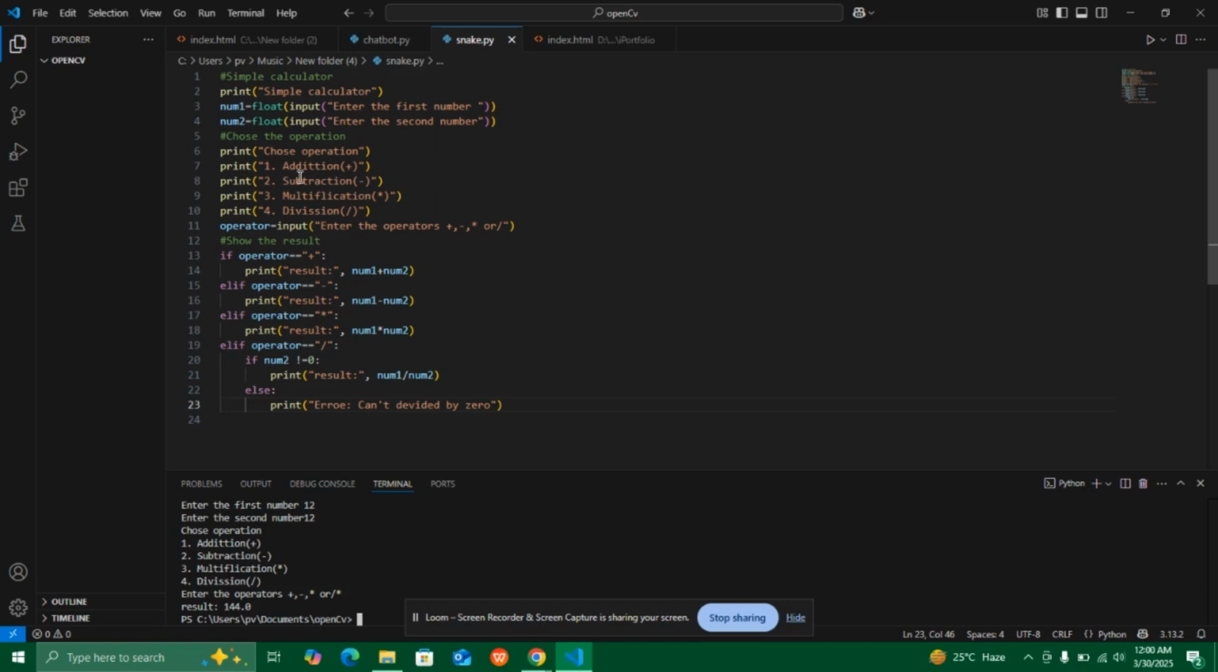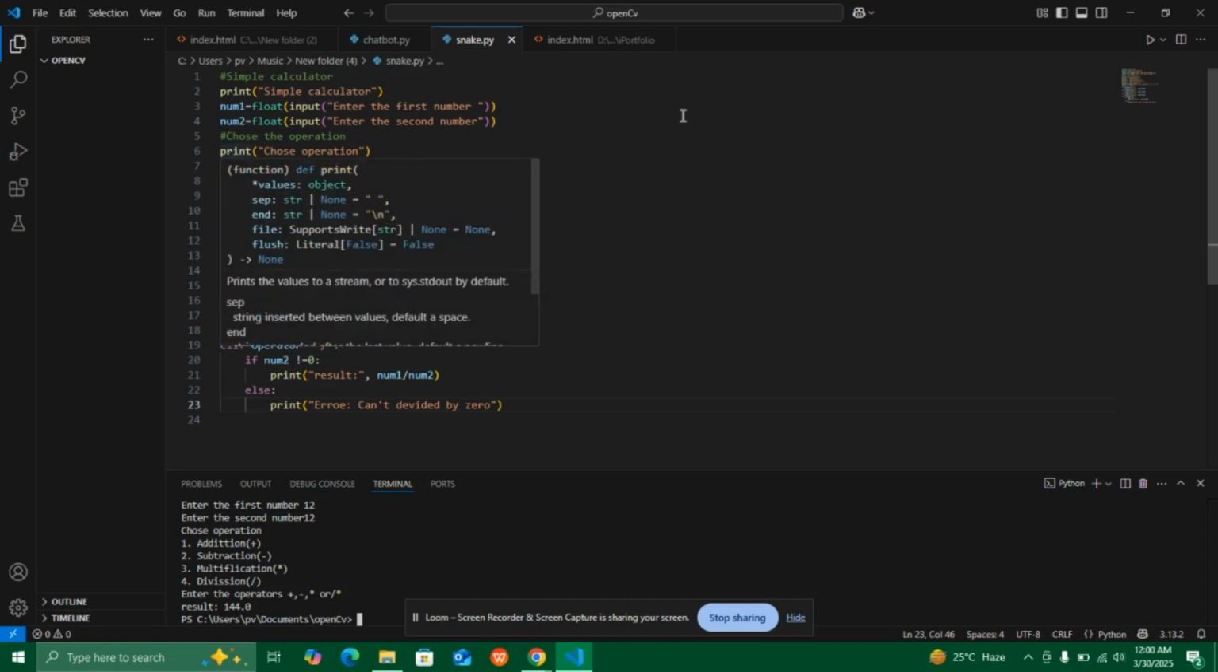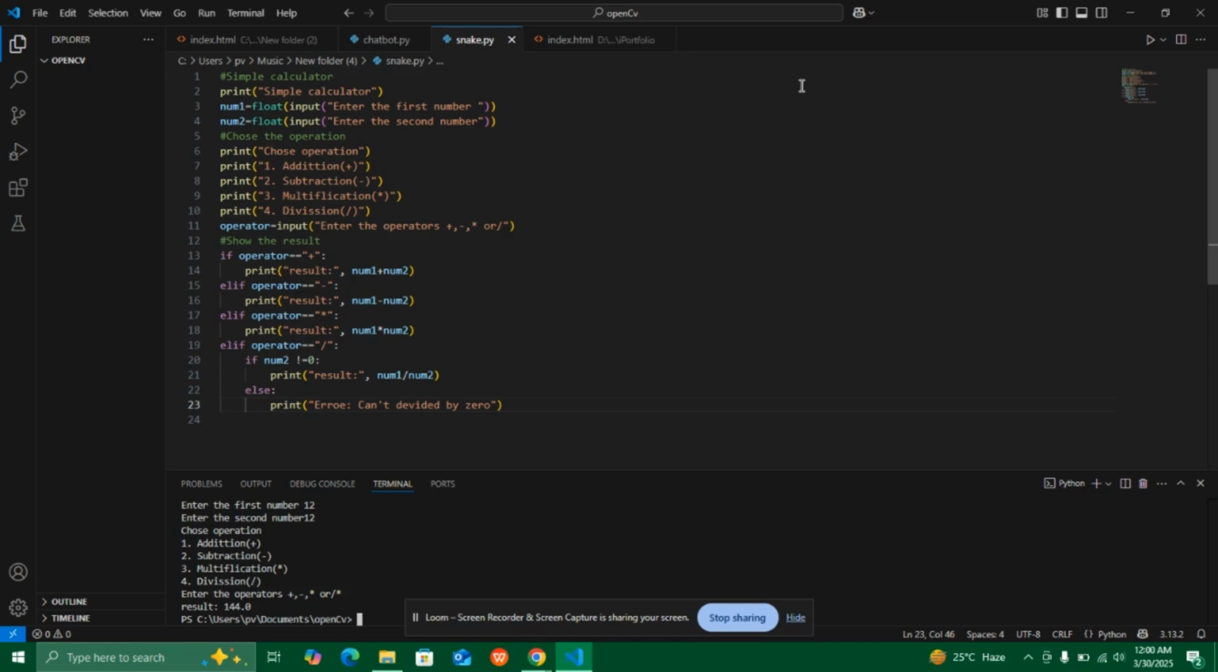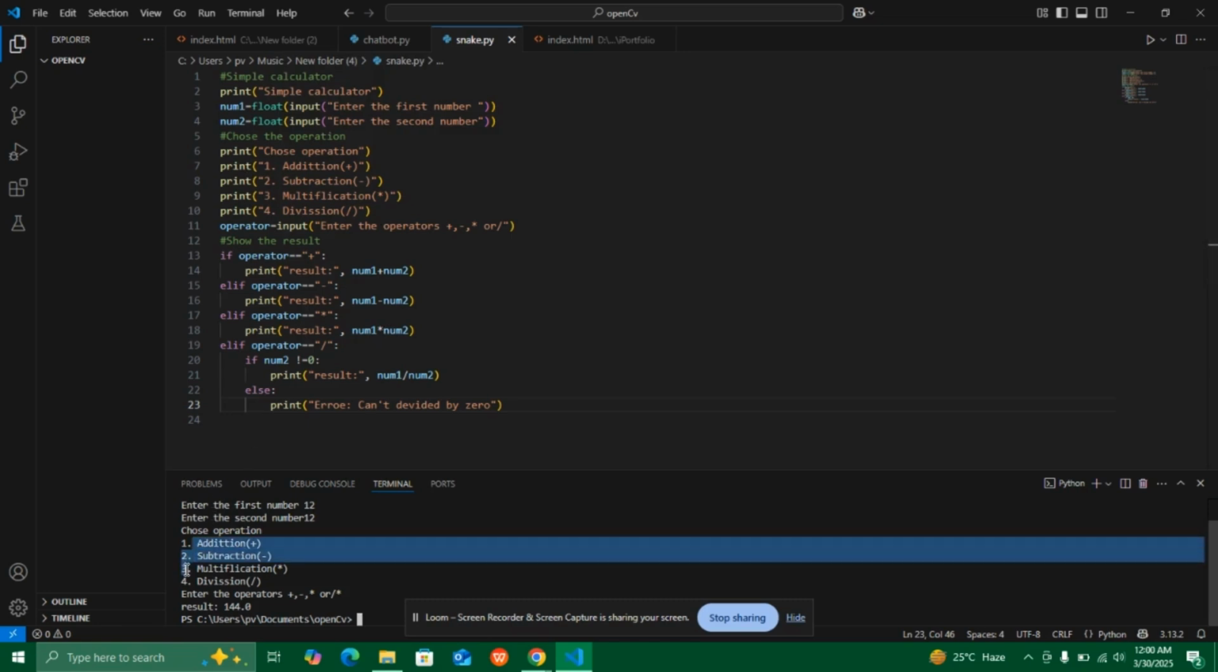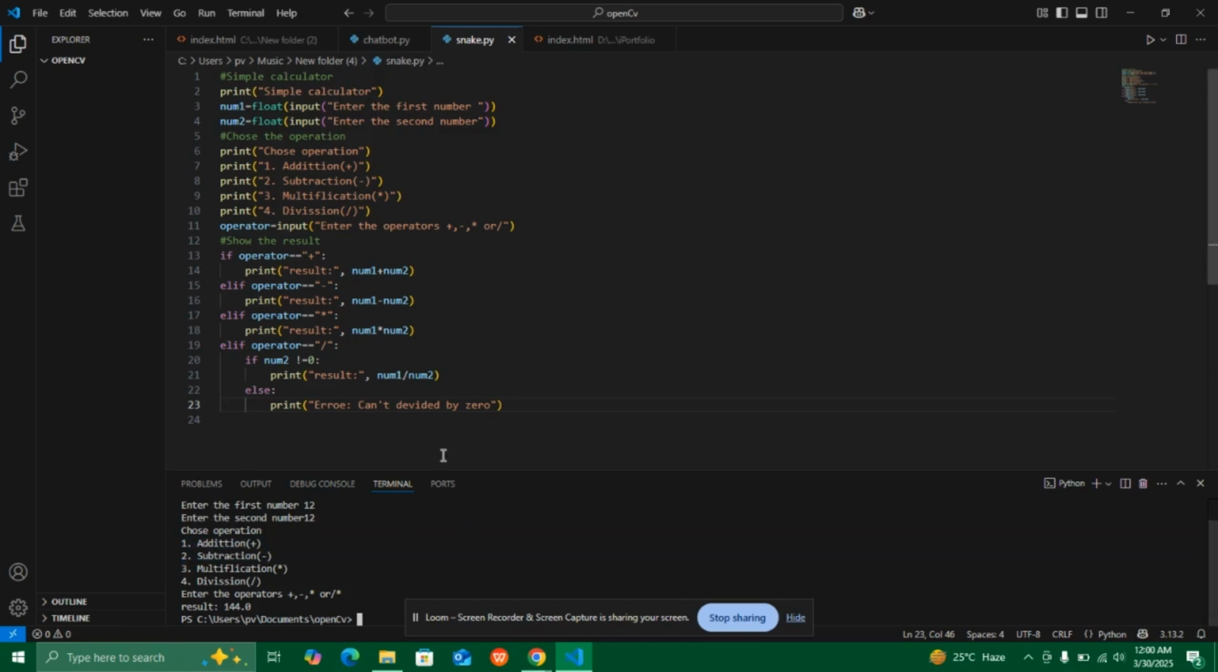So for that we wrote the print function again, and then chose operations and wrote a print. The 1, 2, 3 is just an index number and represents addition, subtraction, multiplication, as well as division. Like here, as you can see, if you wanted to remove it, you can.